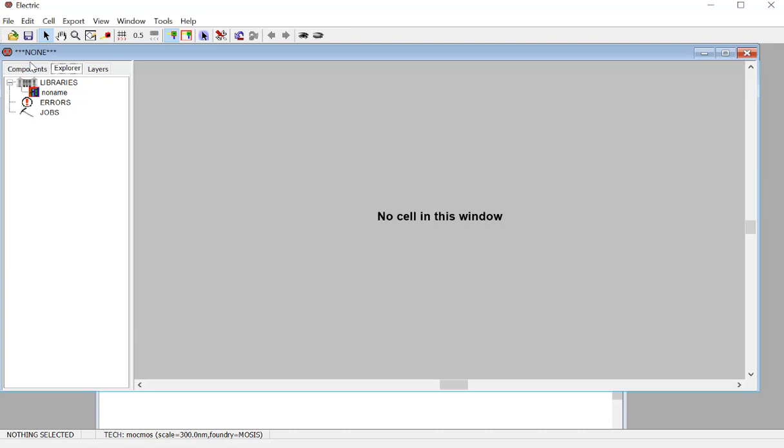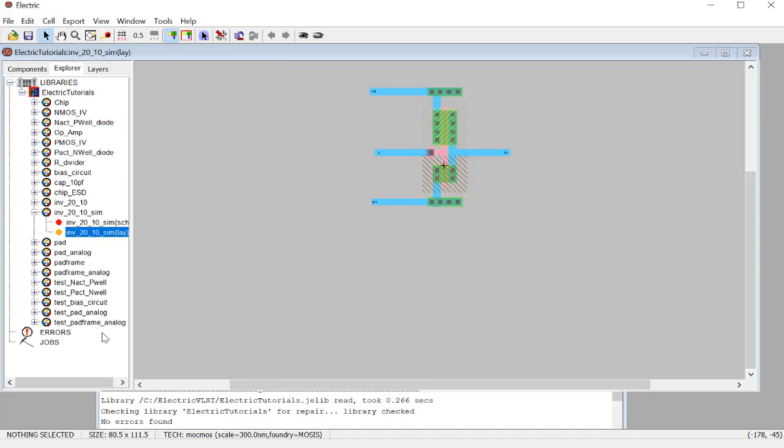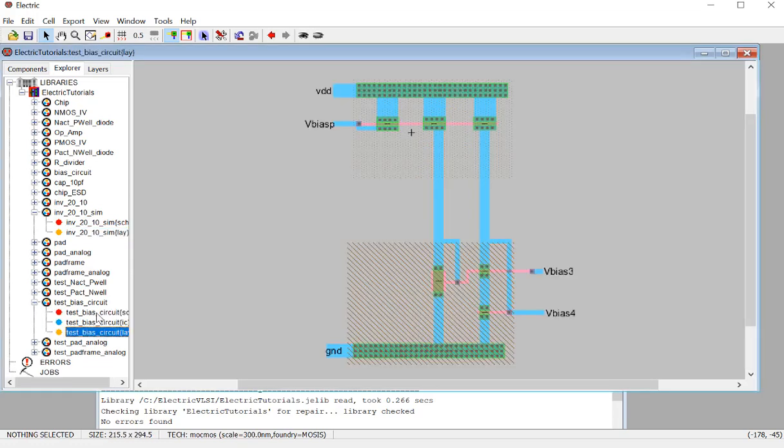Alright, so in the last video, I showed you how to make the biasing circuit. Let's open the library right now and you can see what we made last time. So this is what we made. The test bias circuit, this guy.